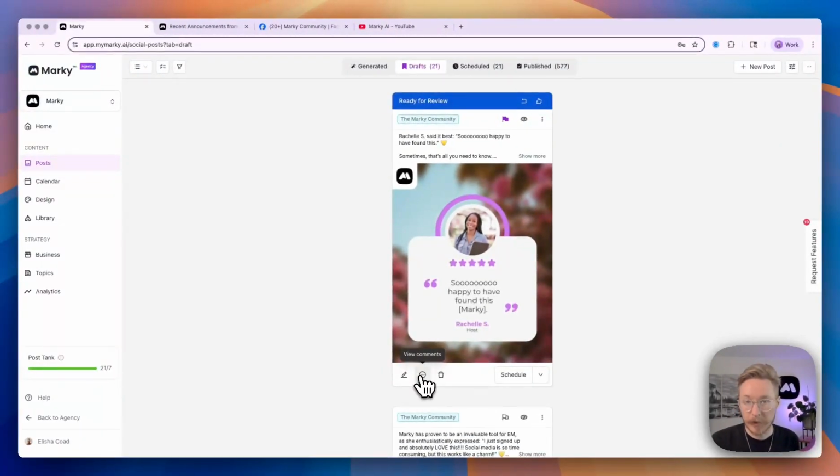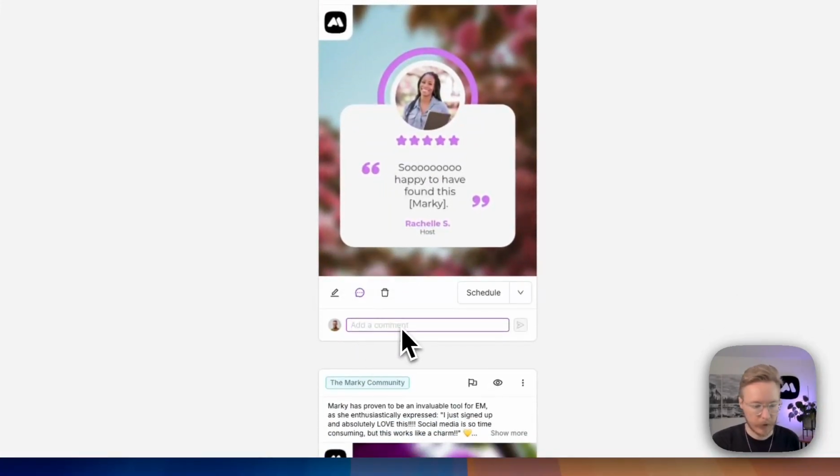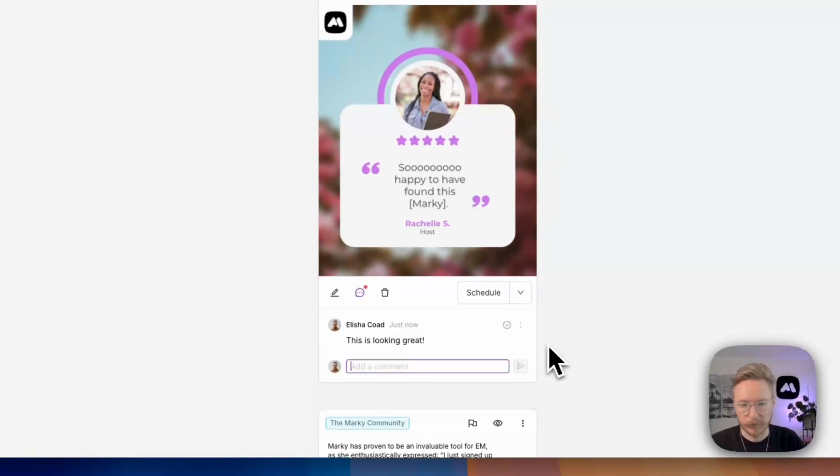And you also have this commenting feature down here. I can click this and add a comment. This is looking great. And now that's posted, and I can see unresolved comments, and then I can also resolve other people's comments on a post.